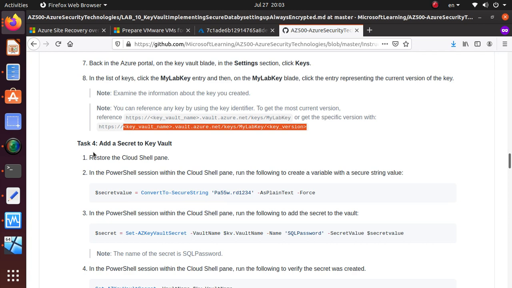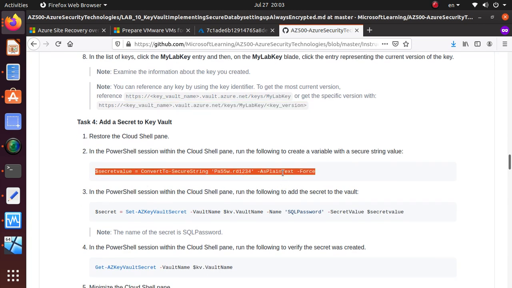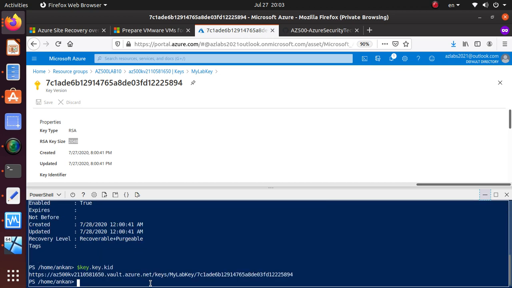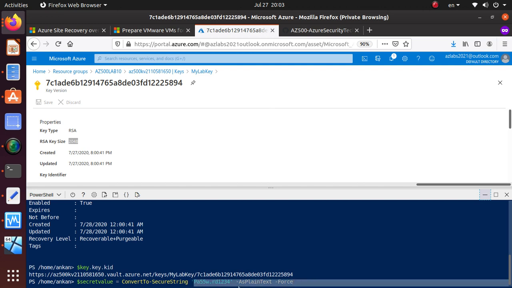What about a secret? A secret is just like a password, and similar to how we added the key, we can run some PowerShell commands. So let's do that. Open up our PowerShell window. Now we are creating a secret value, and what it's doing is converting to a secure string. That command uses this password as plain text, and forces it to convert to a secure string.